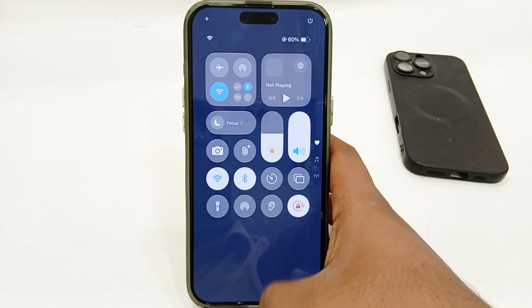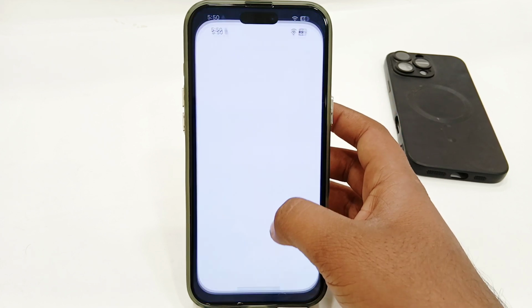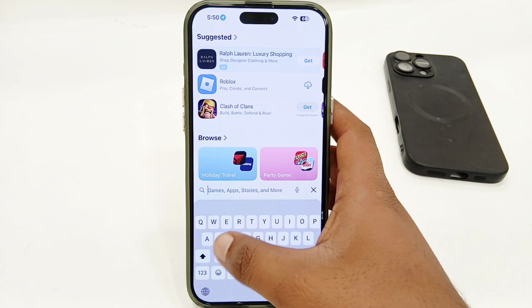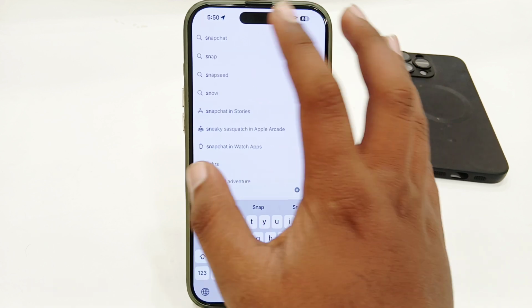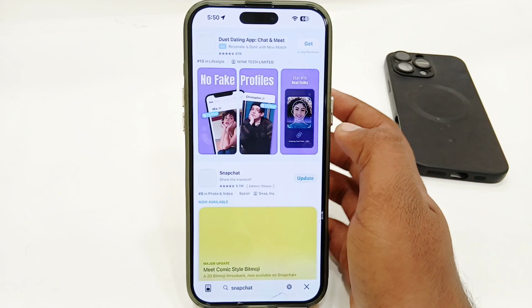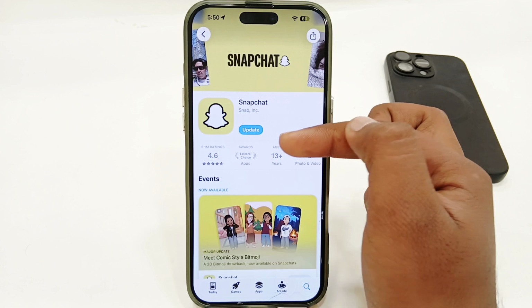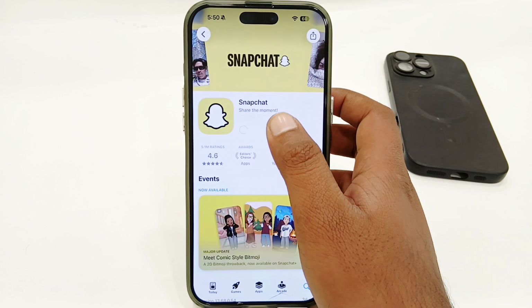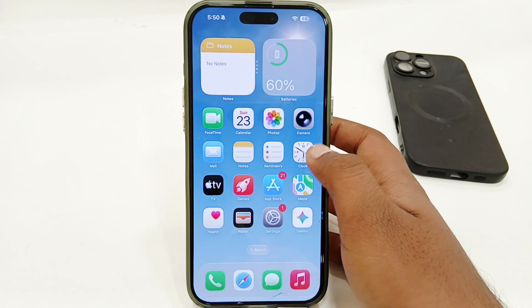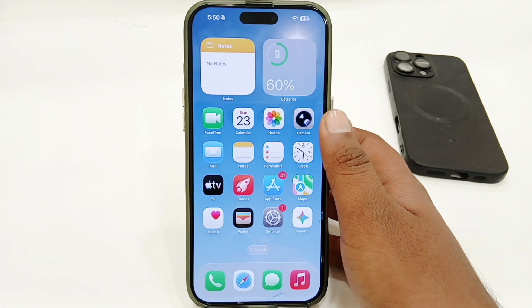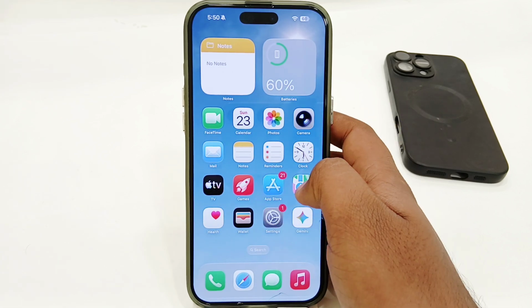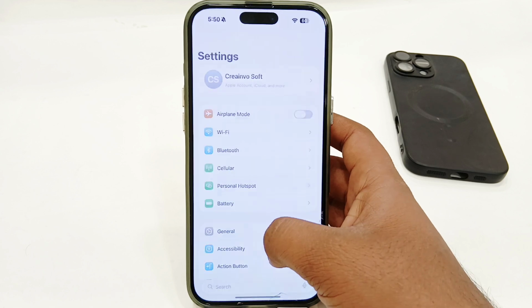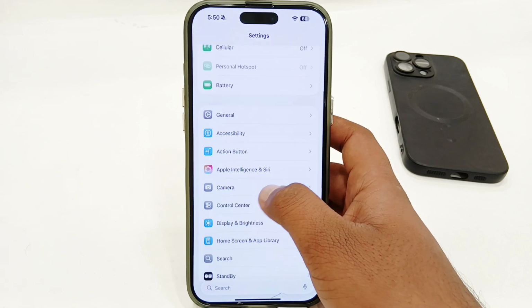Then go back from here and open your App Store, search for Snapchat, and make sure that you don't have any pending updates for your Snapchat app. If you find any pending updates, try to update your app. And after updating, go back and check if your issue has been fixed or not.